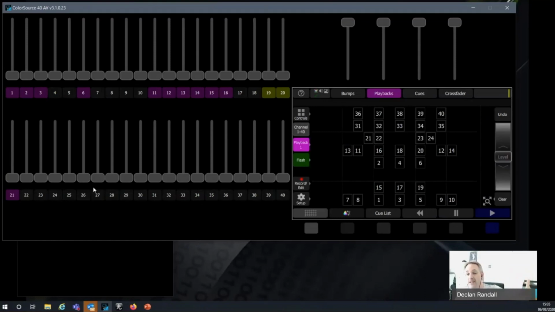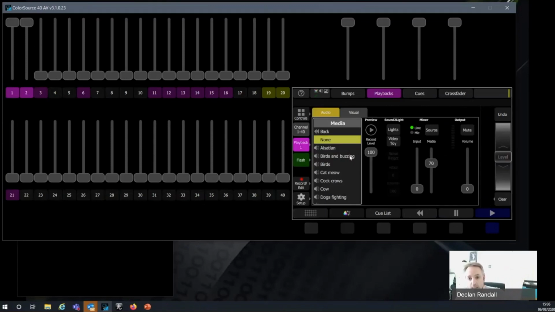And you can also add that into a lighting state. So if I had, let's just pop up a couple of playbacks, I can then add that sound into that queue. So if I come back into media, let's choose something else. Let's choose people, and let's get some laughter. I can preview that to make sure it's what I need. Oh, the laughter is, yeah, an interesting choice.